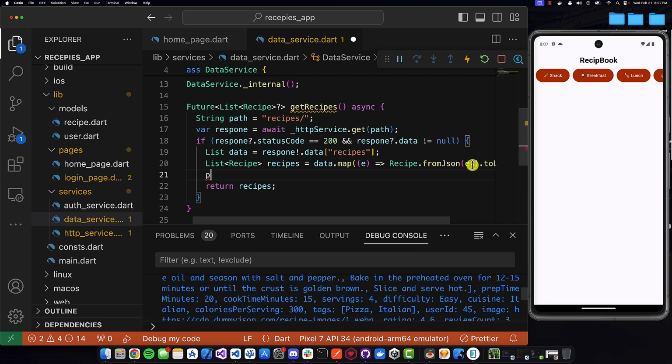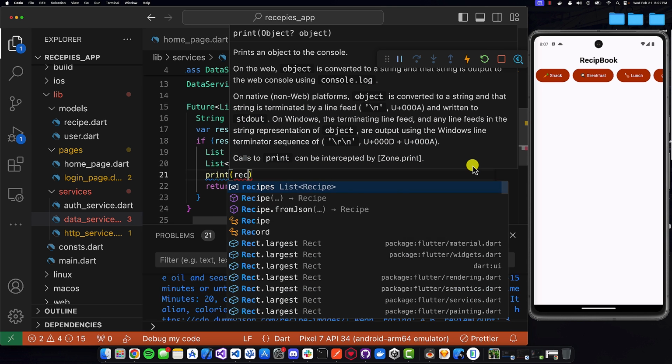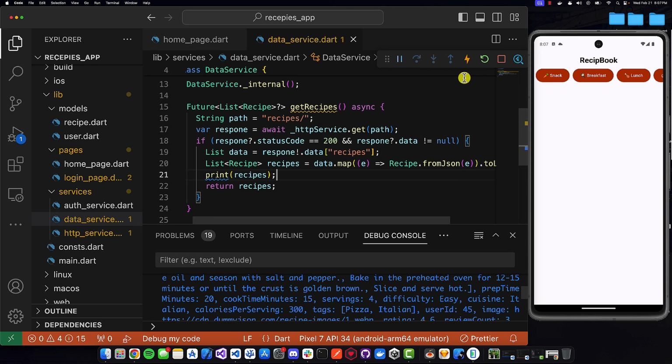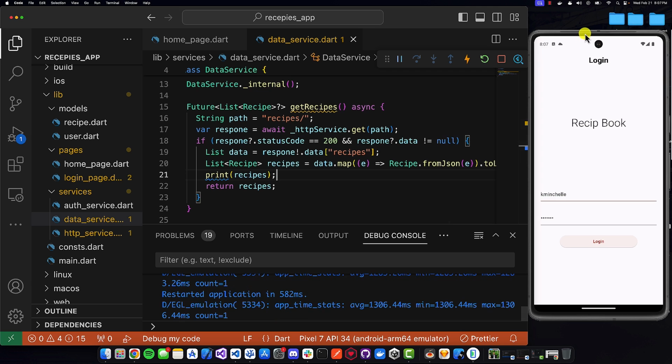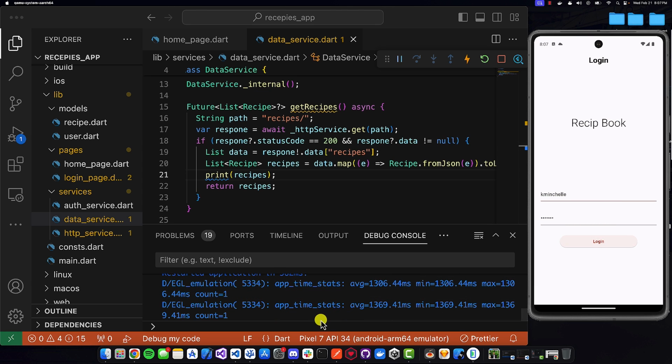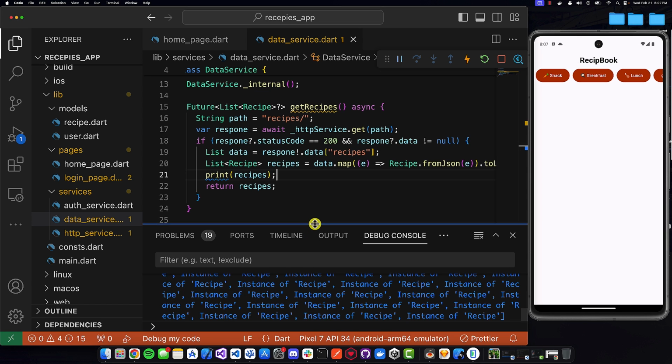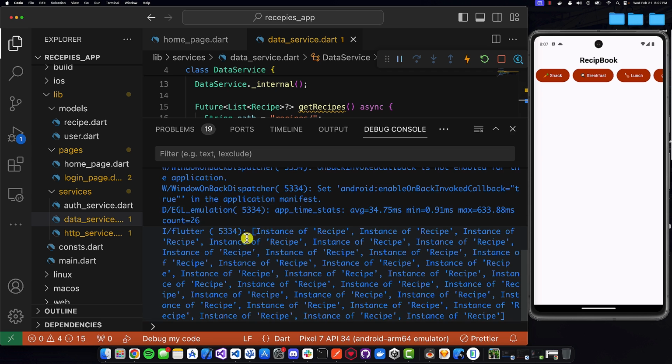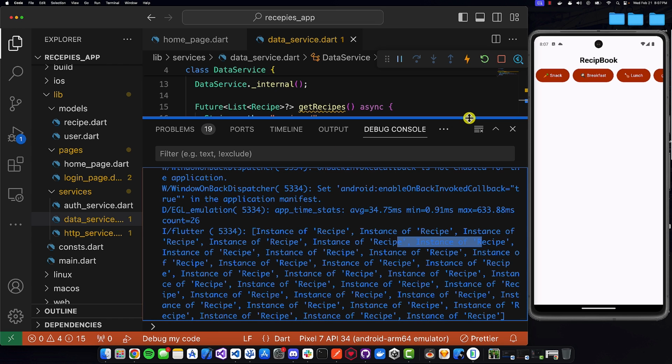But before I do that, I'm also going to print the recipes to the console because I want to show you guys something. If I restart my application and log in, you're going to see that in our console, after some time, we're going to get an output saying that there's a list which has instances of recipe objects within it. So you can see how we now have these recipe objects available to us, and we can use these later on. You guys are going to see how this is going to make our life much easier.